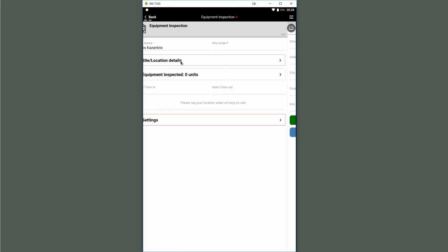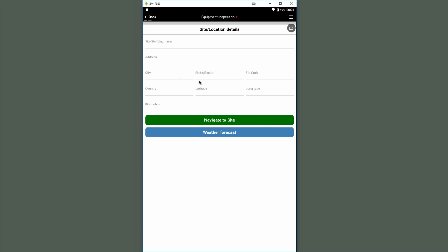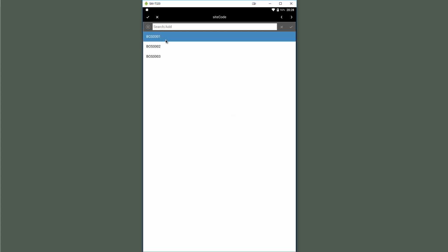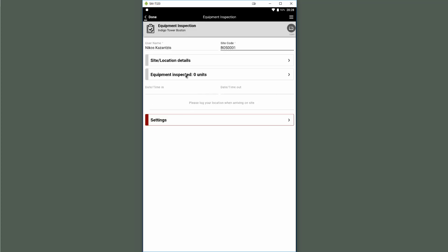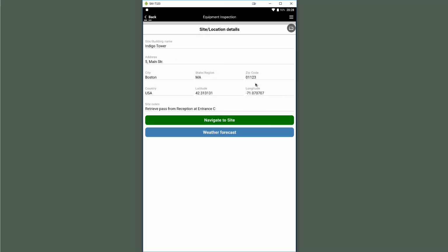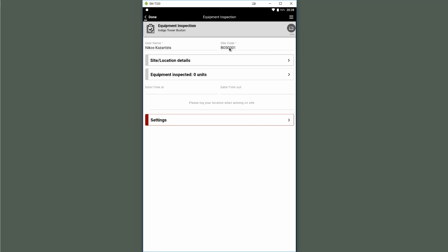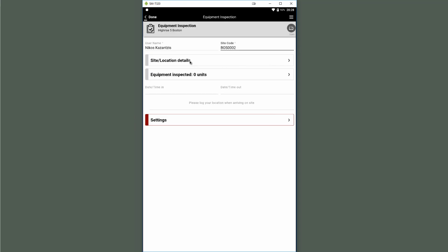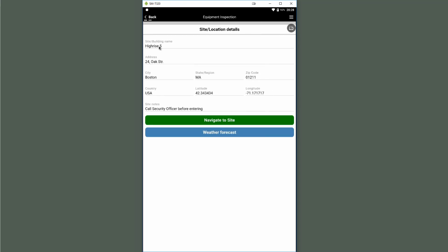Now, on my site location details, you'll notice that all the fields are blank because I haven't chosen a site yet. So when I go to the site code and choose this site code, Boston 001, then when I go to site details, all of these have been filled in. They were filled in by a query that was done on the on-device database with the parameter of the site name. So if I pick another one, it updates that data there. So it's no longer Indigo Tower, it's High-Rise 5. Okay. So this is the data that comes back.